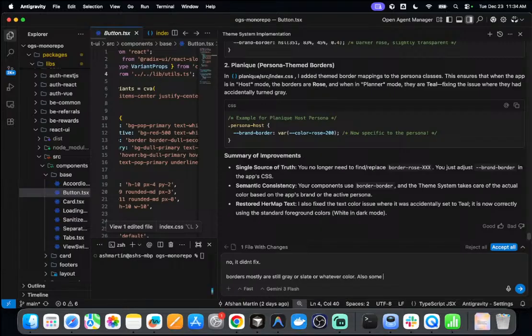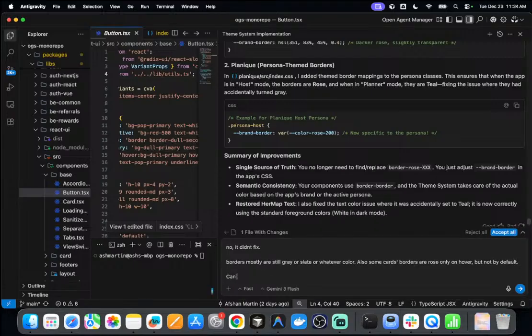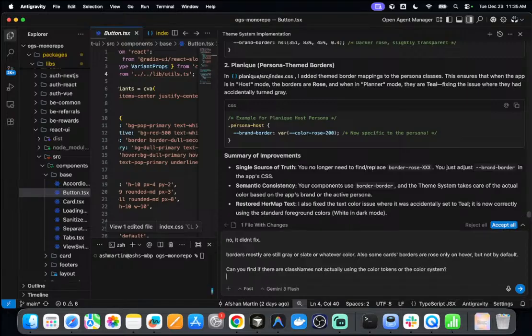Also, some card borders are rose only on hover, but not by default. Can you find if there are class names not actually using the color tokens or the color system?